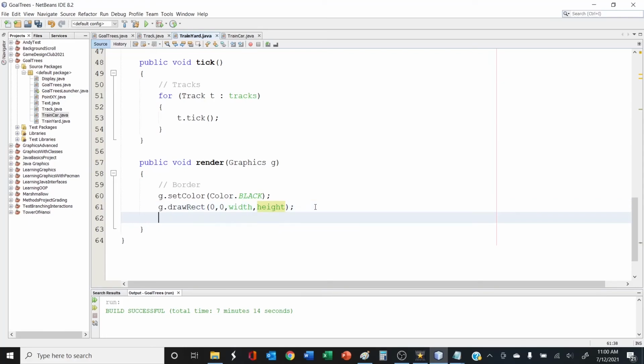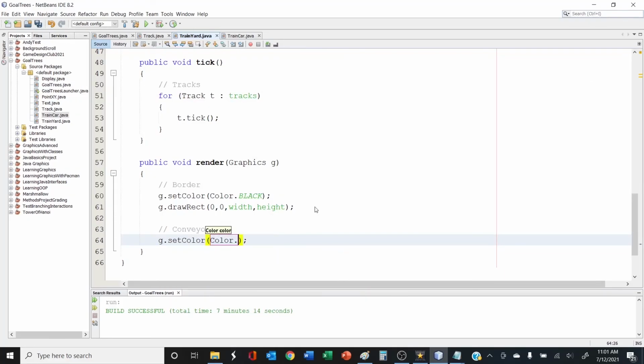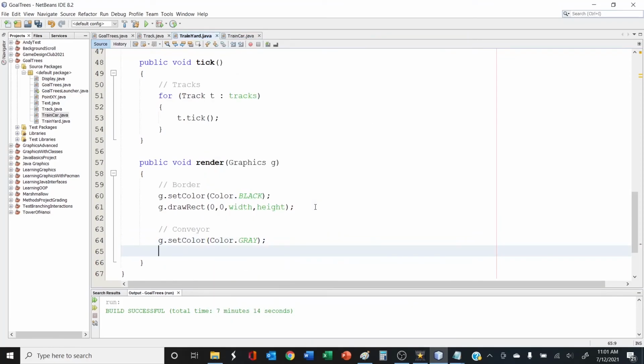So now let's draw the conveyor belt, which is all the way at the right side. So let's do g.setColor, and we'll make it gray. First we're going to fill it in with a grayish color. It's going to start at the width of the train yard because this is going to be to the right of the train yard. So whatever the width of the train yard is, that's where the conveyor will start. It's going to move horizontally one car width, so it'll be exactly one car width wide. And then for the Y position, we'll start at 0, which is all the way at the top of the train yard, and go all the way to the bottom of the train yard.